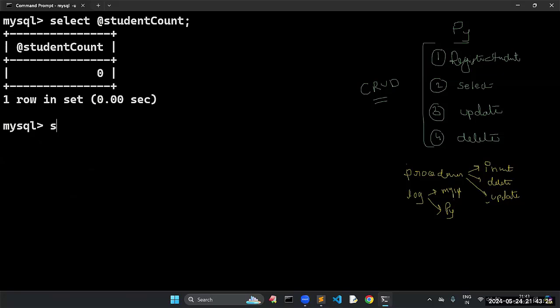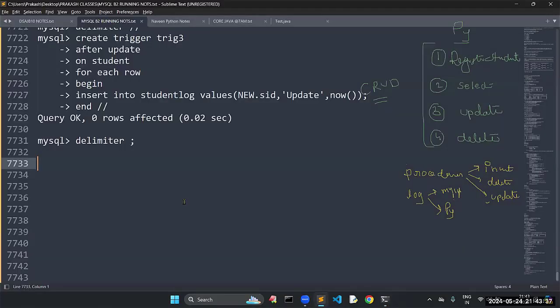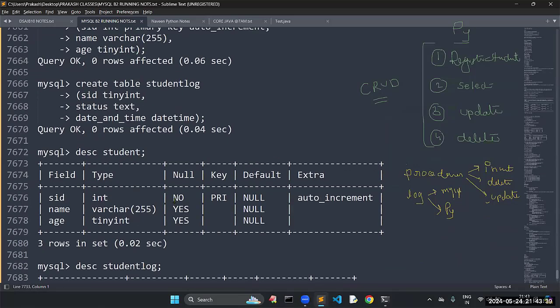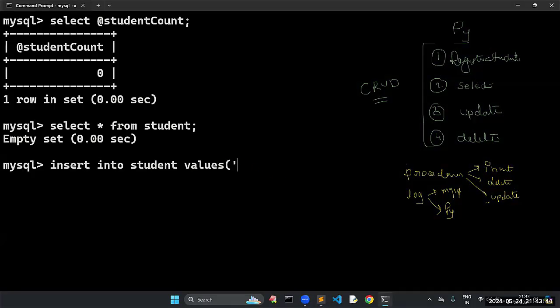Initially it is 0. Sir, can you please run select star from the students table? Is there any record? No. Let us try to insert. Insert into student table, I am giving values. We are not required to provide a value for student ID, just for name. Let us take name as AAA, and age is 23.